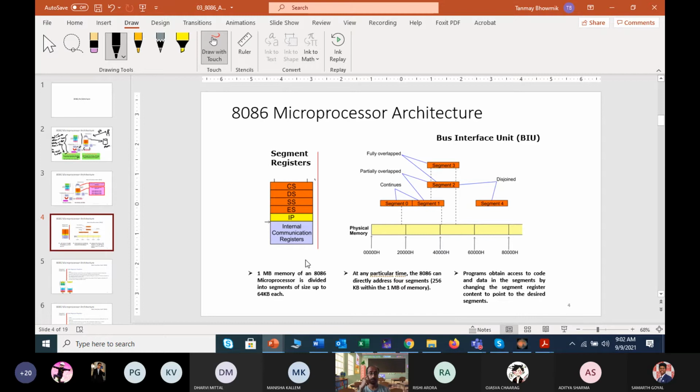Now the next thing is how they can be stored or how they can be situated. So at any particular time the 8086 can directly access 4 segments. Okay, at any particular time, the 8086 can directly access 4 segments. That means 256 kilobytes within the 1 megabyte of memory. So you are considering your total memory to be 1 megabyte. You are creating some number of segments of size up to 64 kilobytes each. But at a single time, that means at a single instant, how will we control this instant? How can we control it?